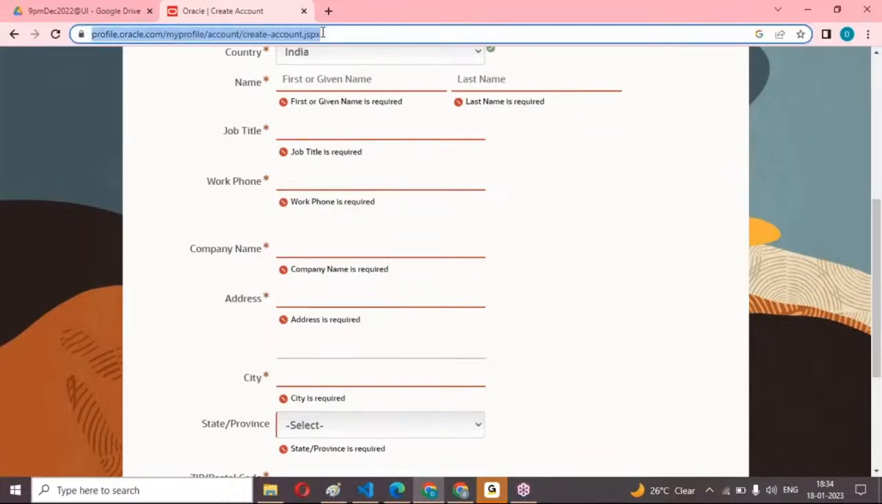From this URL we can understand this web page is interacting with the front end, and the front end is interacting with a server. This web page is an HTML front end page, but this HTML page is interacting with a server page. That server page is our Java page.